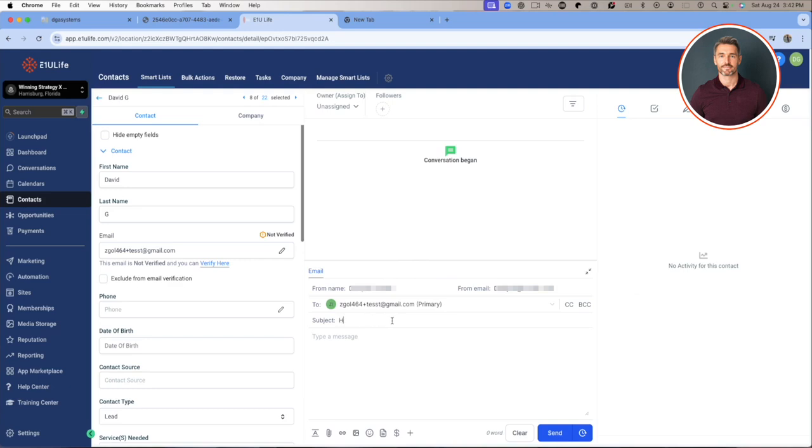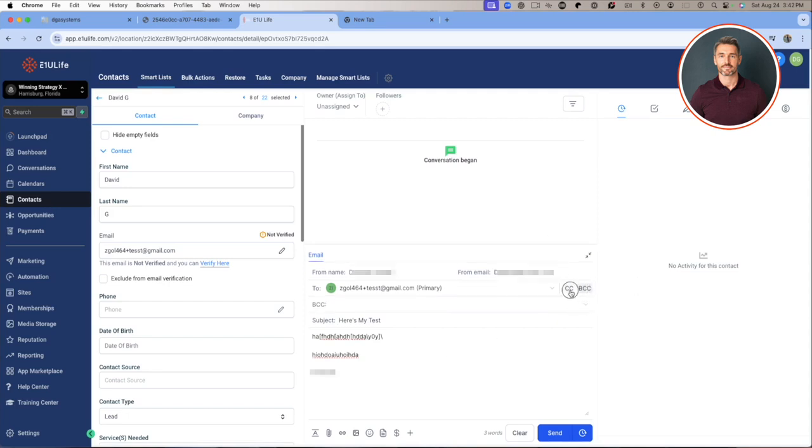I can say, here's my test right here. Then I could type the body of the message. Now, I could send the message to whoever I want. I can blind copy some. I can copy others. And I can determine where I want it to be coming from. Of course, it knows my email address. It wants to come from me. So this is how I do it now.